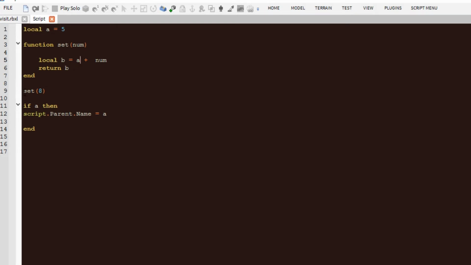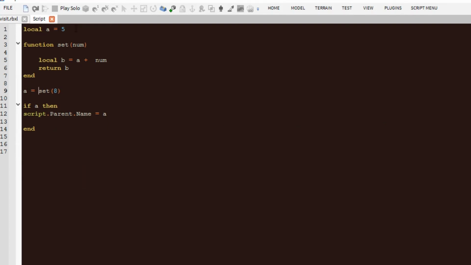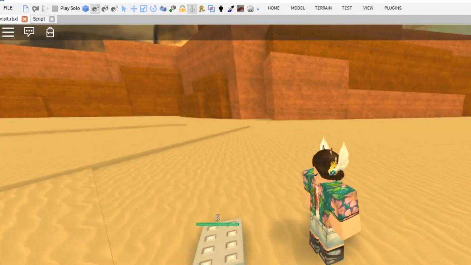So how that works is you set something to it. So a is equal to set 8. So a, which is currently 5, then becomes this 8 that is sent here and then here and here, and 5, which is already known, becomes b. So a becomes b, and a would then show up as 13 again.